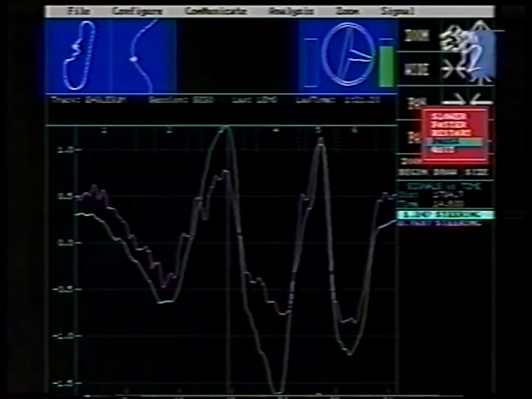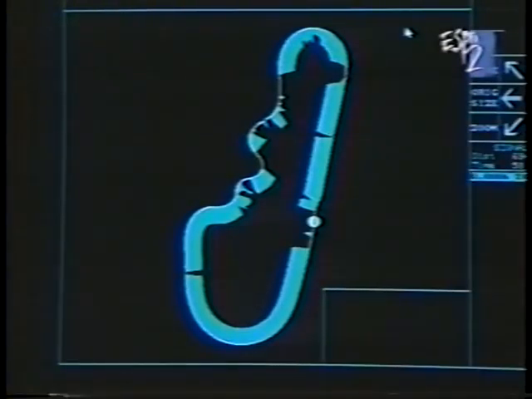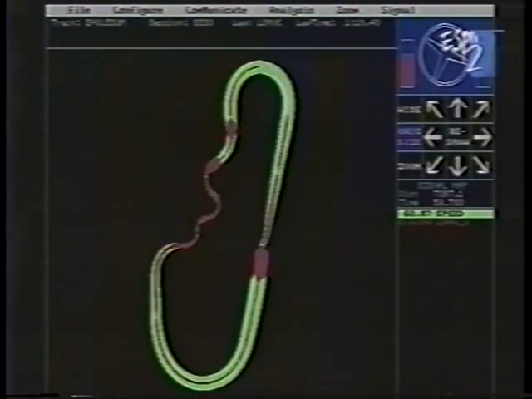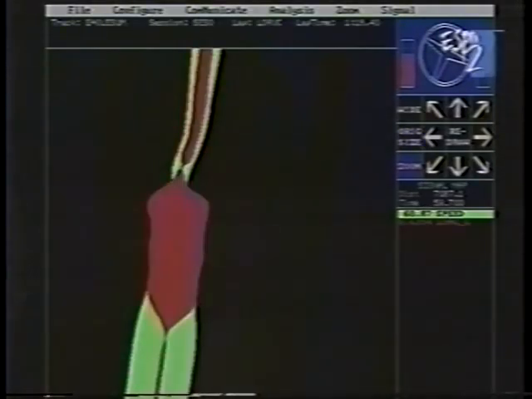We can also look at the steering in graph form, or the suspension at work. This map shows the throttle position at each point on the track. The more blue, the more you're on the gas, and you can see the difference between an average driver and a pro. And this map depicts the speed. Green is gas, red is brakes. The more green, the faster. We can also zoom in on any section of the track.